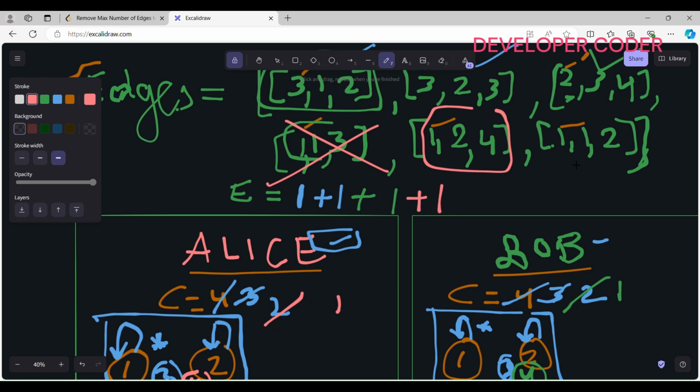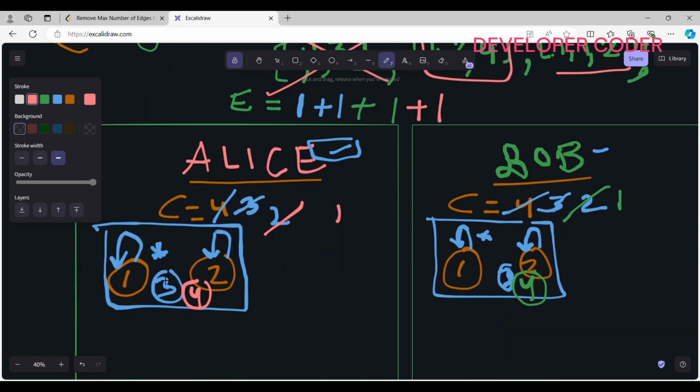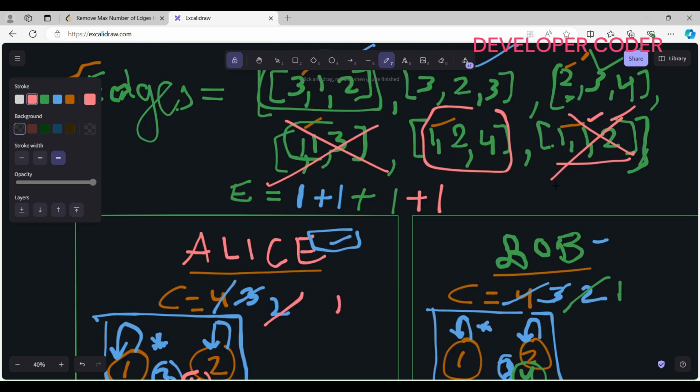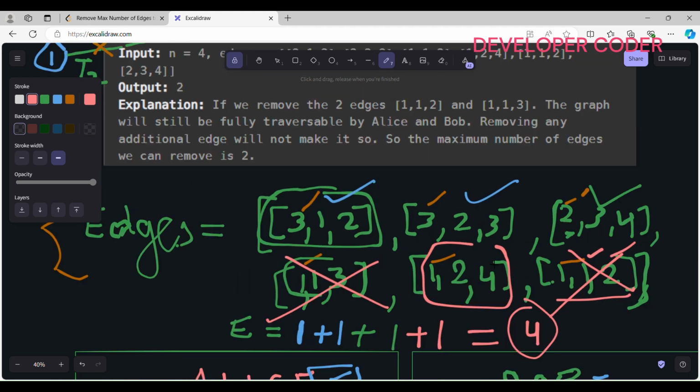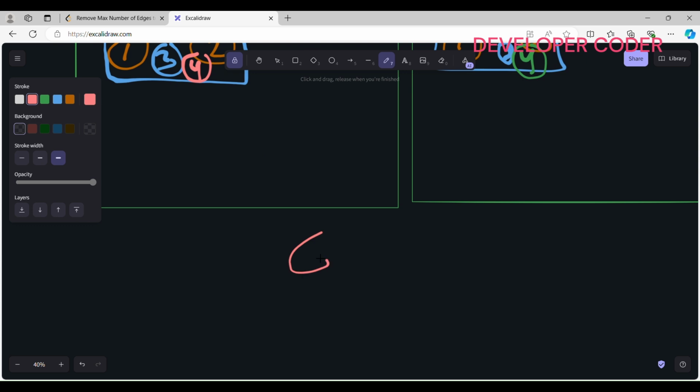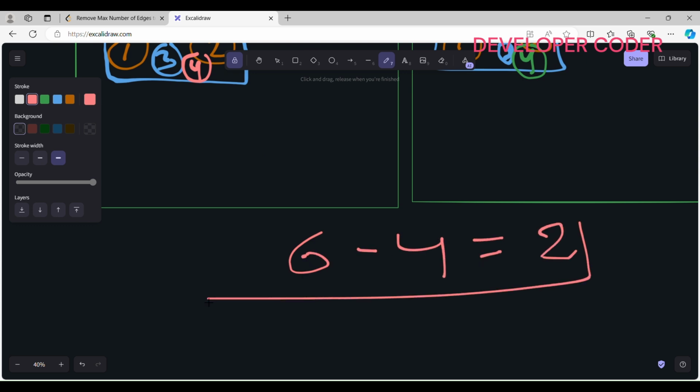So now I reach here at this particular edge. Both 1 and 2 have the same parent 1. I don't need to do anything. Let's delete this. So here how many total edges are there? 4. And in the question how many edges were given to me? 6. Right, so 6 minus 4 is equal to 2, and 2 is my answer.